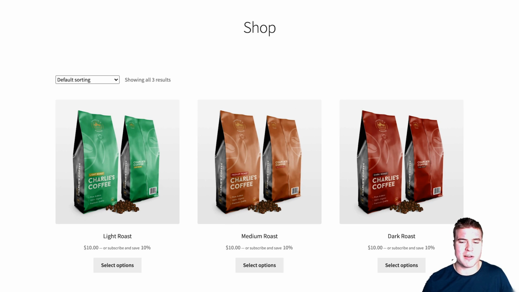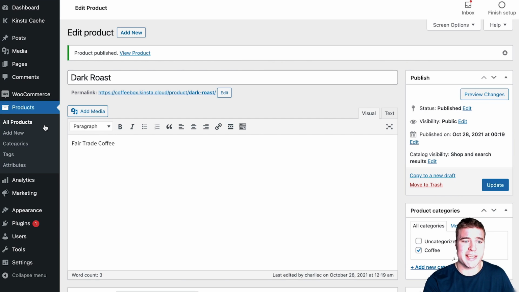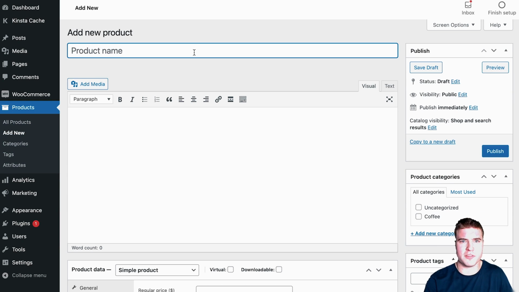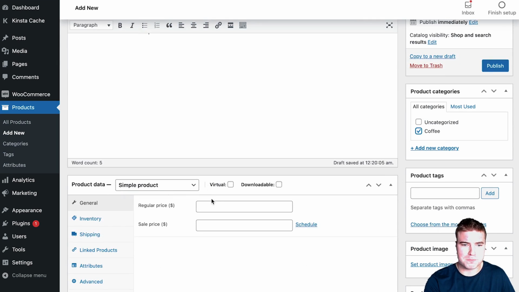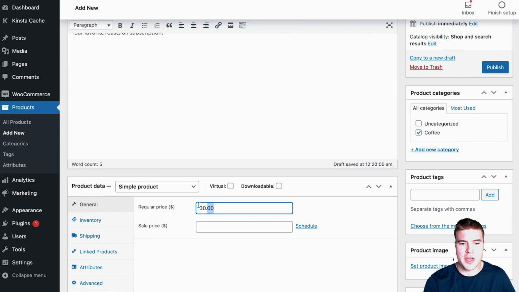Now, how do I set up these products so they can be mixed and matched in a subscription box? Well, I'm going to create yet another product called the coffee box. And I'm going to add a text like your favorite roasts on subscription, and I'm going to set this as $30 each month, but in reality, I guess this would be $27 if we're doing the subscription box.